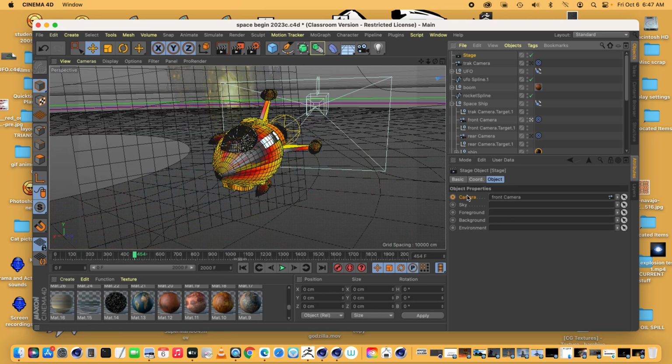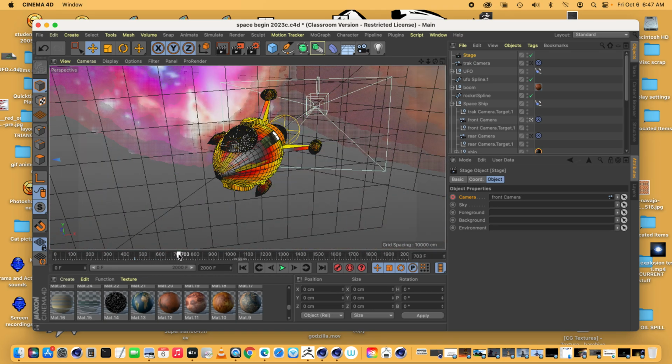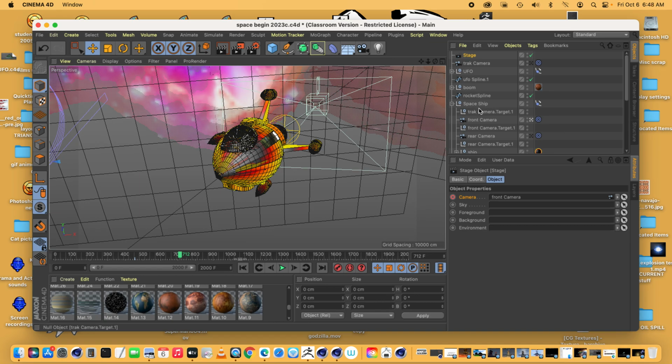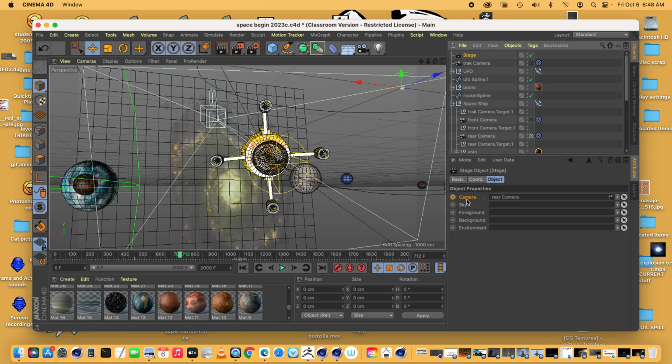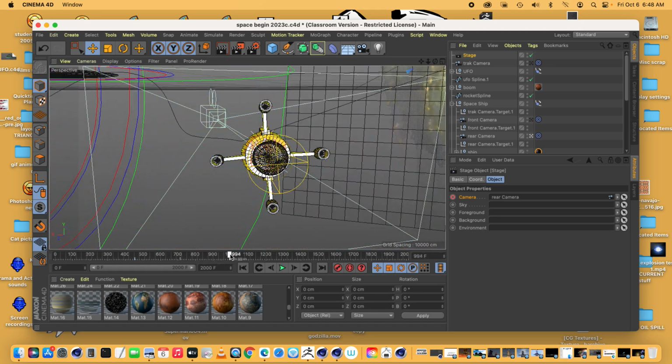You drag your camera in, you hit the bullet, record it. It's as simple as that. I'm going to do rear camera again. I don't have a side camera anymore, so we're just going to have to go with this.